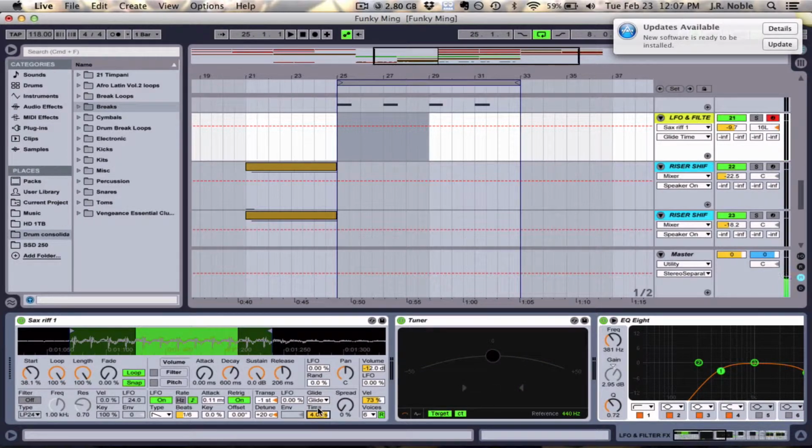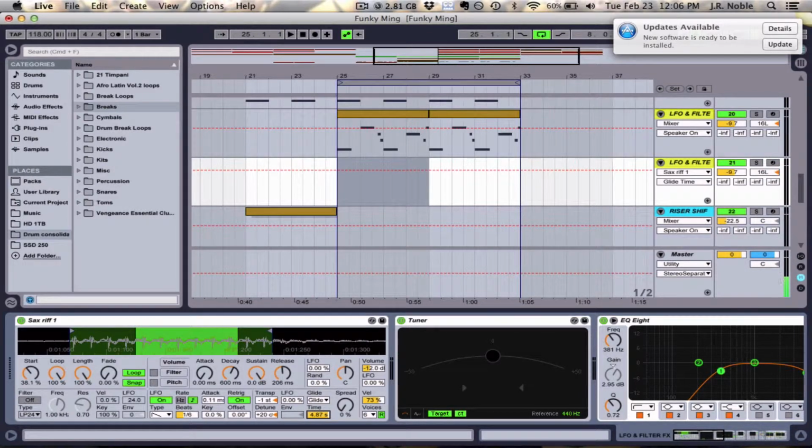So we're basically making use of that glide feature and turning it into kind of a riser sound. We're going to bring it all the way up to about, I think, 8 seconds or so, somewhere up here.